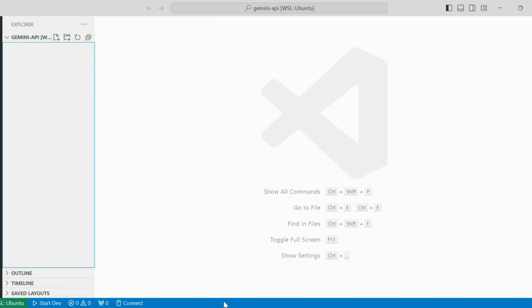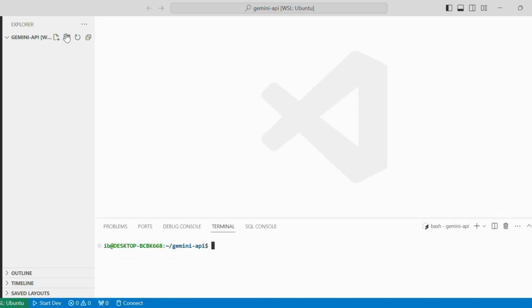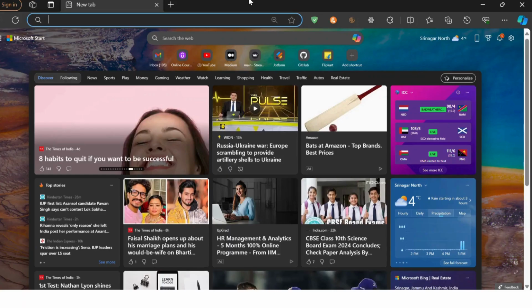First, we'll create a Gemini API folder, which I have already created. And then we're going to open the command palette and create a new folder called using Gemini. Then we are going to do cd using Gemini.